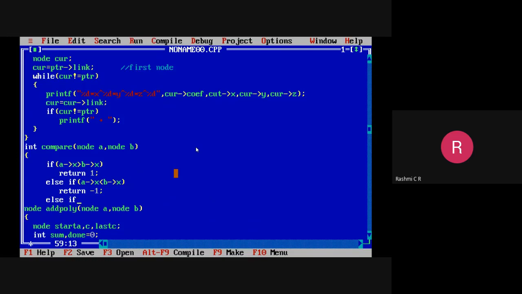So similarly, we also check for the y condition. If the exponential of y is greater than the term in B, what happens? It will return 1. Else if A's y term is less than the y exponential, it will return -1. These are the string compare function's return values.